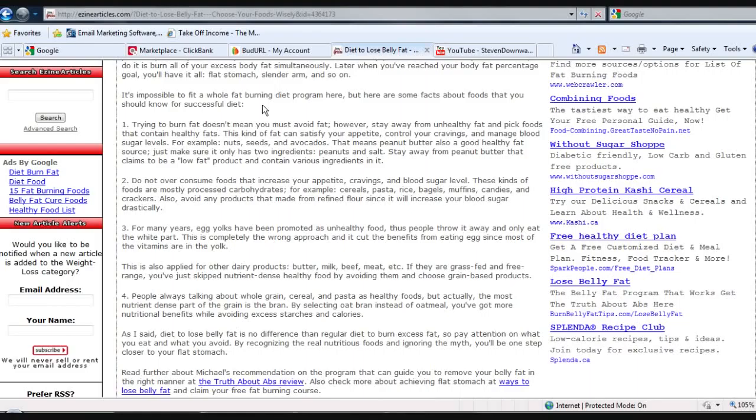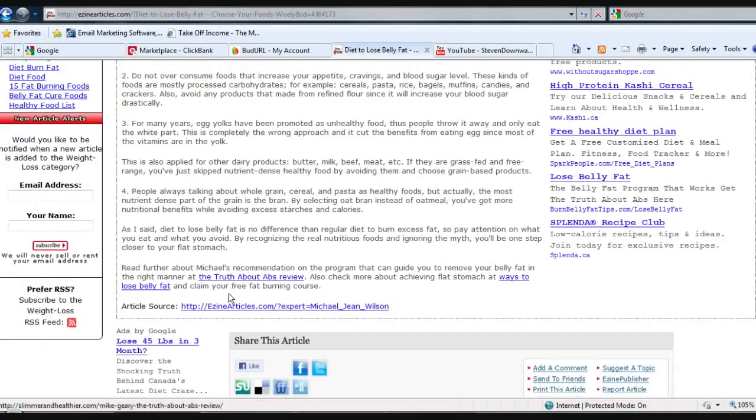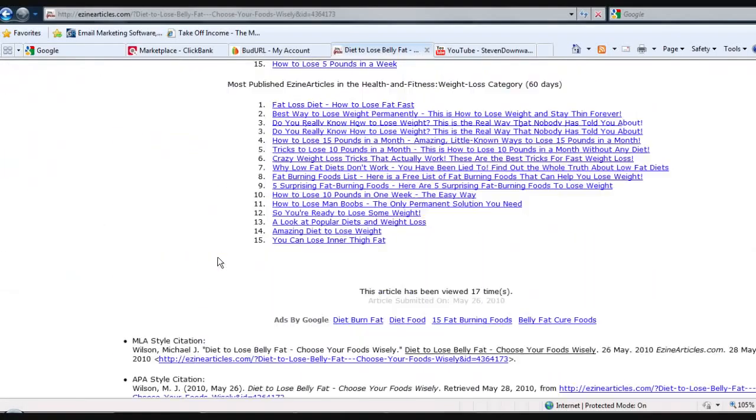If we scroll down, how much visitors this article actually has, only got 17 views, but if you see, today's 27, so it was only launched, he only submitted it 2 days ago, so it just got published today, so it really hasn't had much time. But you get some of these. I have articles that have got thousands of views on them, right? So you get a lot of people looking at that little resource link.